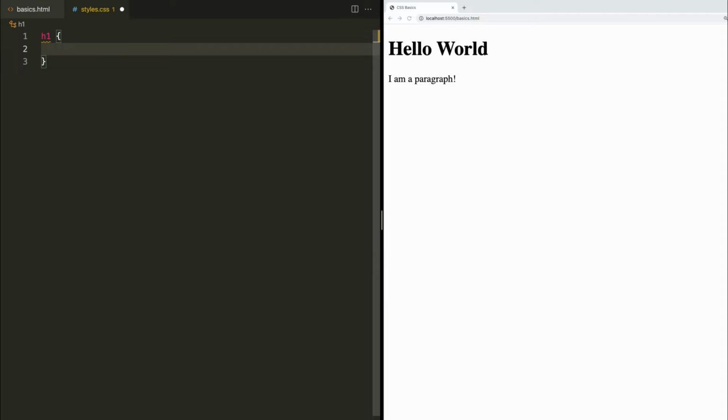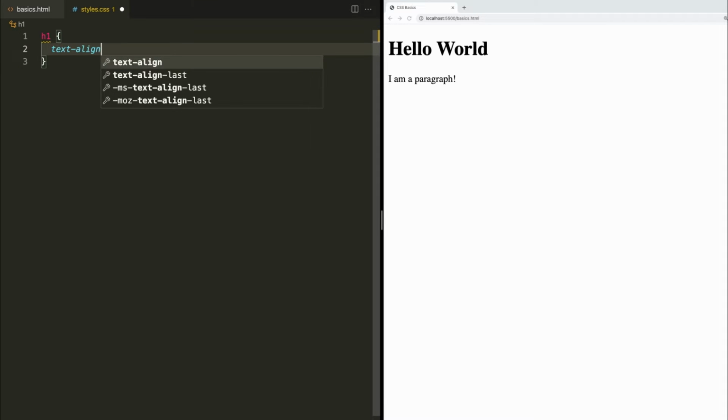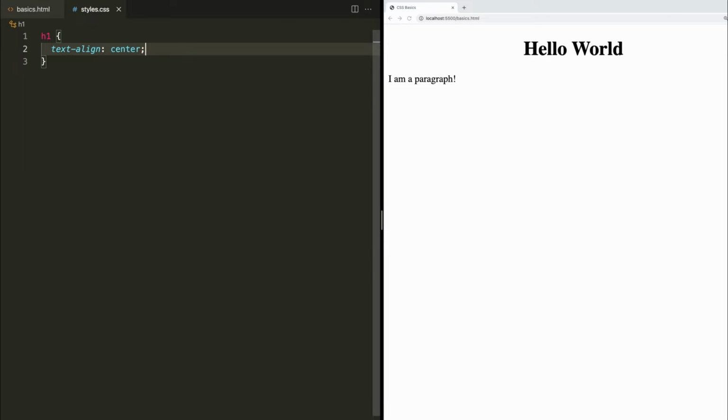The first thing I notice here is that my text is all off to the left, and I might want to center it. And the way we can center text is with the text-align property, and we'll set that to be center. Save that, and we'll see we have our first CSS declaration working. It is centering the text hello world.